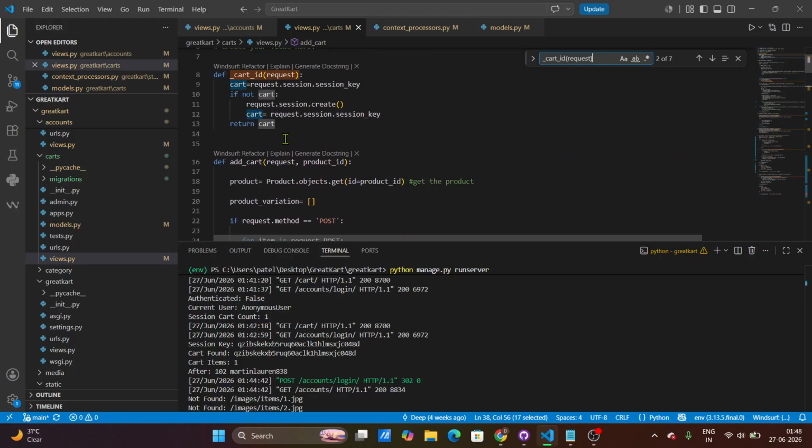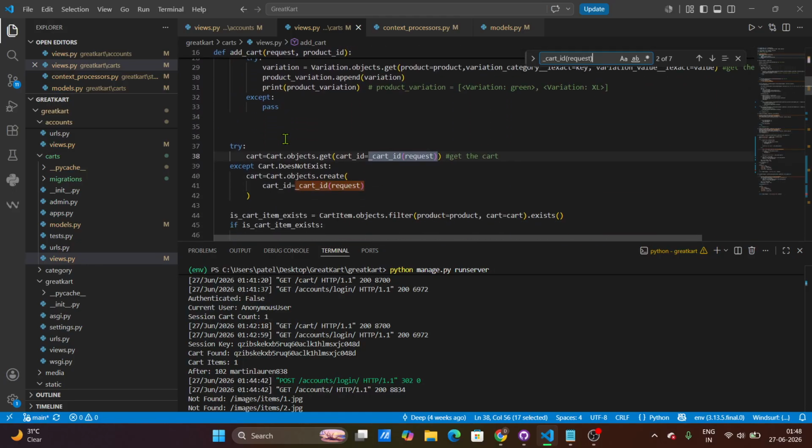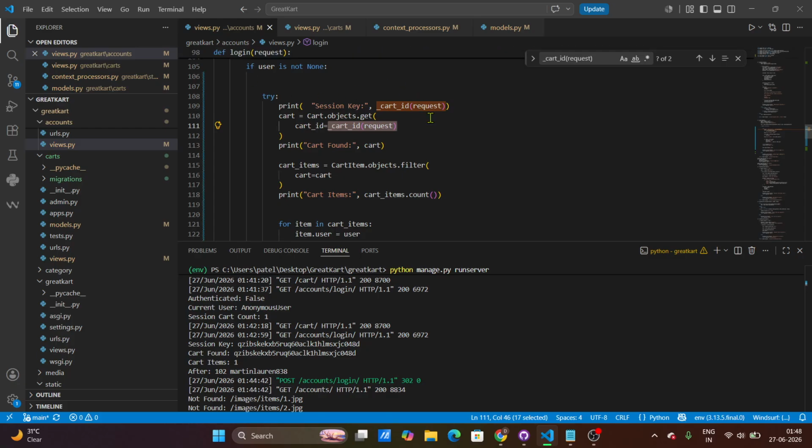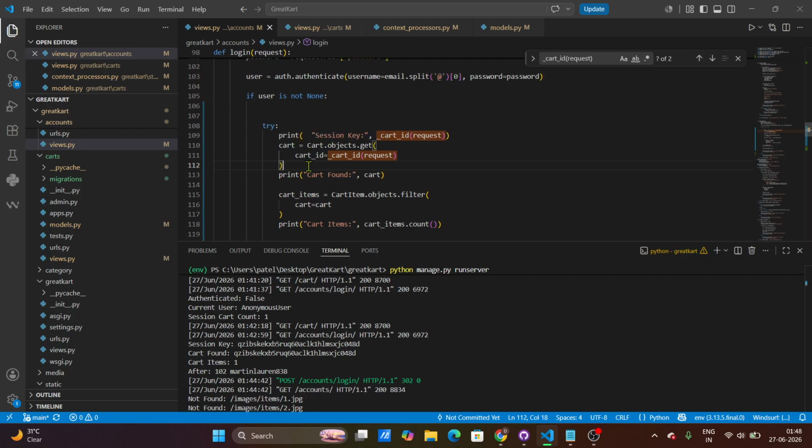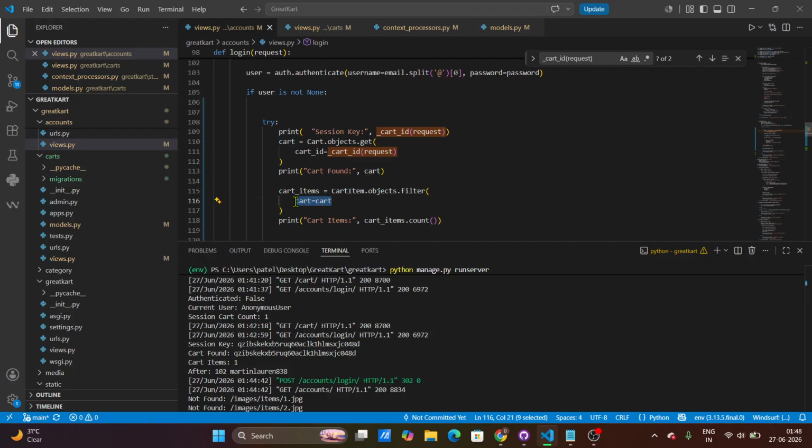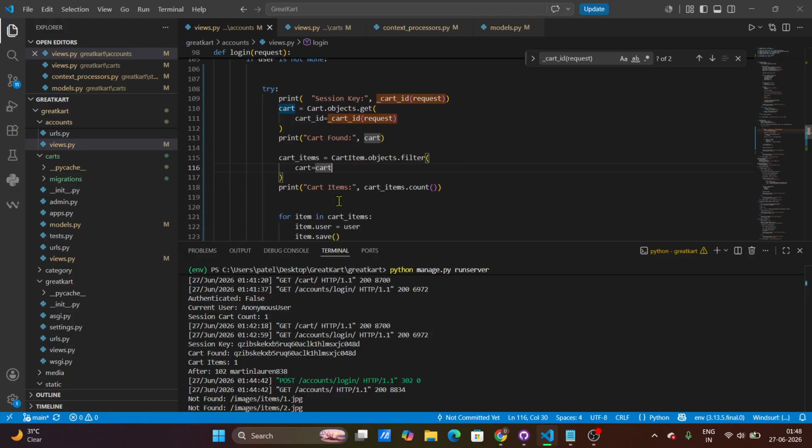So, let's go to login. We are finding this cart item by cart. Why? Because we are currently session based. So cart is there, and cart items dot count is there, you can see.